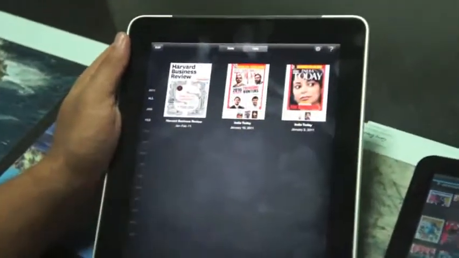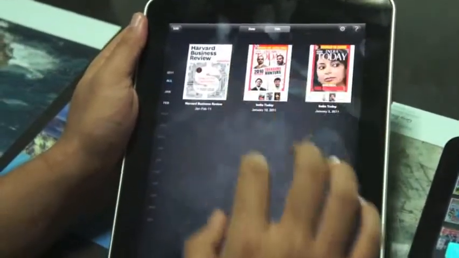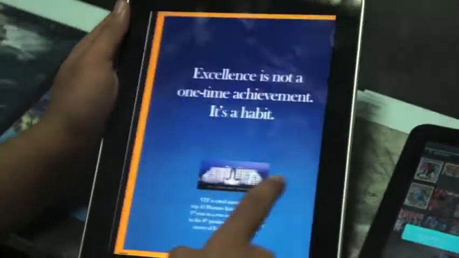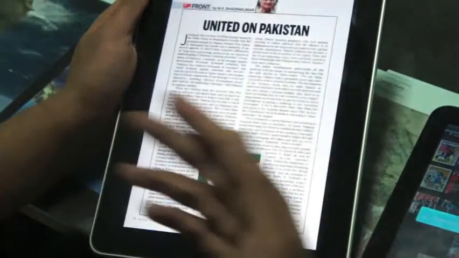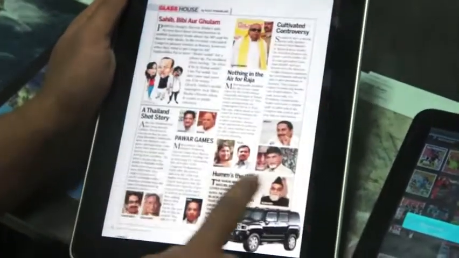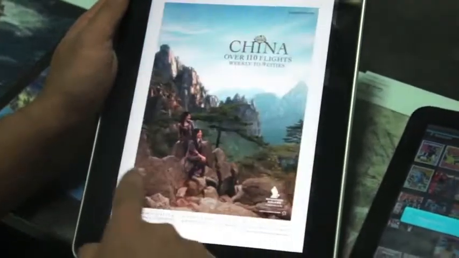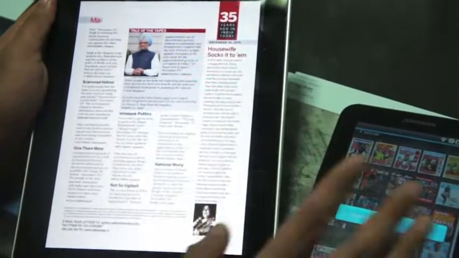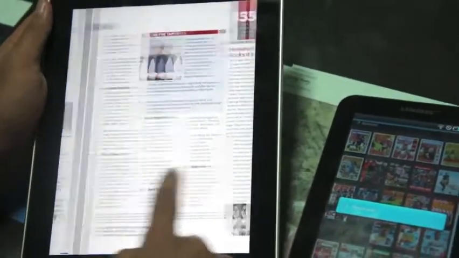These are the magazines that we have purchased. So as you can see, if you look at the India Today app which is there, it's extremely easy to read, and the catalog is updated quite frequently. So if you are a heavy magazine reader, you have access to all of the popular magazines, not just from India but across the world, on the iPad.